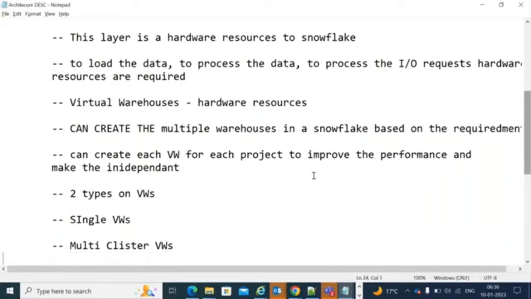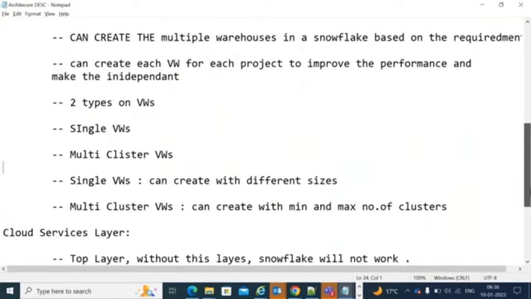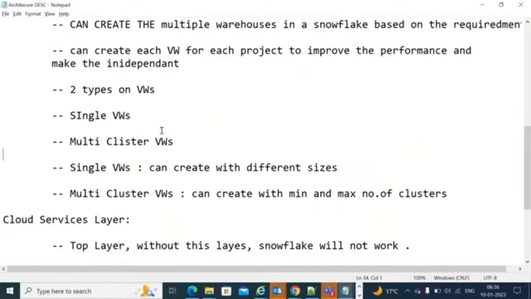Okay, fine. Also, as I told you, you can create a virtual warehouse for each process to improve performance and keep them independent. We have two types of virtual warehouses: single warehouse and multi-cluster warehouse. A single warehouse can be created with different sizes. A multi-cluster warehouse can be created with minimum and maximum clusters. Yesterday I told you that a single warehouse is created with different sizes, and a multi-cluster warehouse with a minimum and maximum number of clusters.